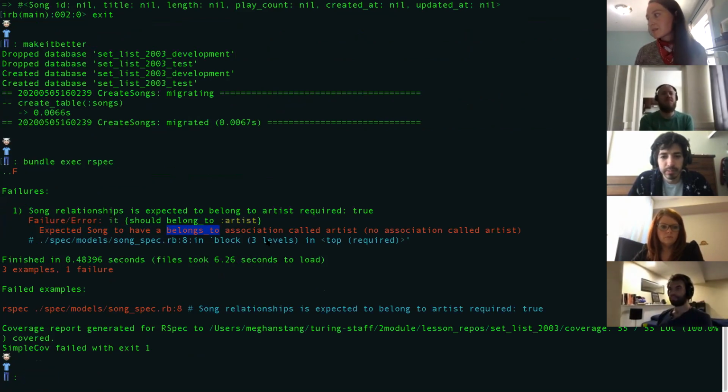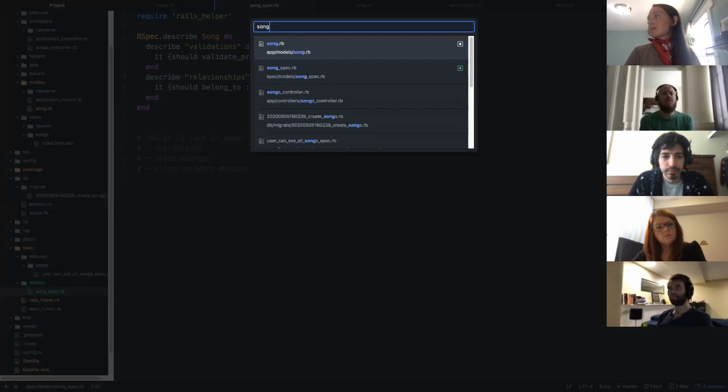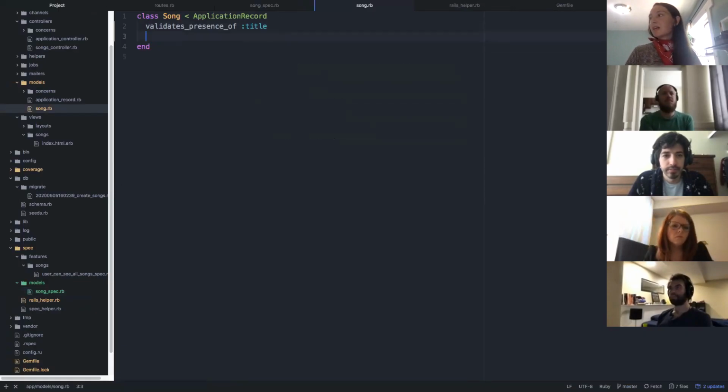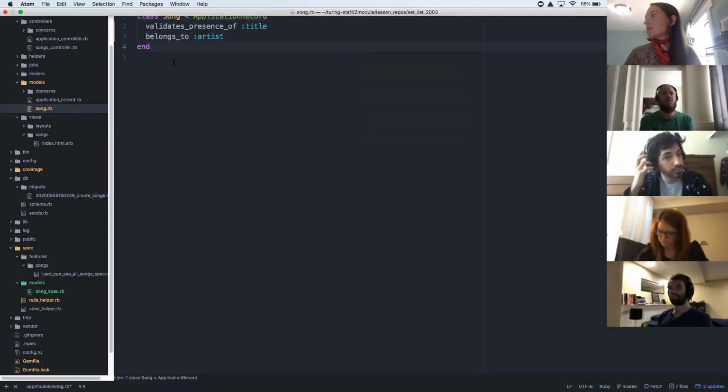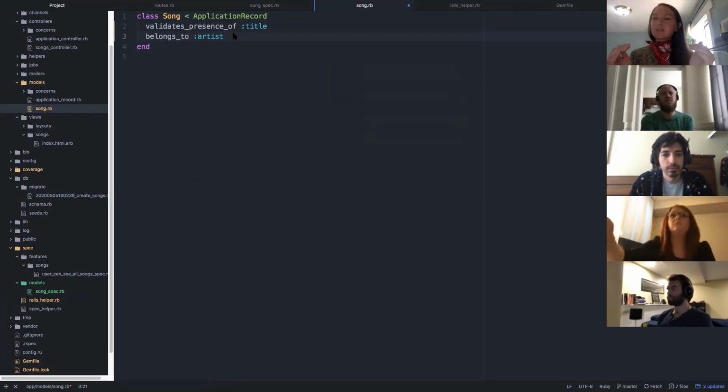Expected song to have a belongs to association called artist, no association called artist. So we're going to go ahead and take care of this in our model. I'm going to pull up that song model again, and in here, I'm going to say belongs to artist. If you think back to this, actually, I don't think I had it written on there. But remember when I had the song object saved into a variable, and I said now I can call .artist off of it? That's because of something I put in the model. This is where that method came from.